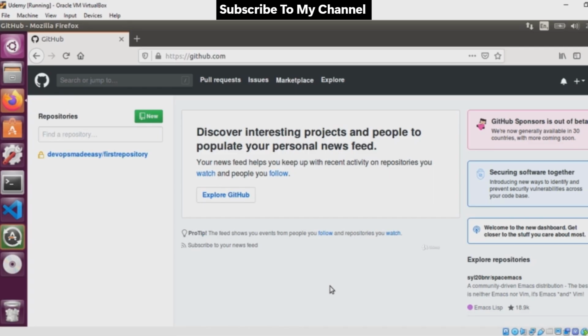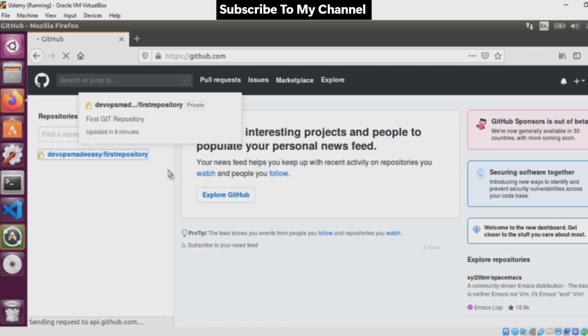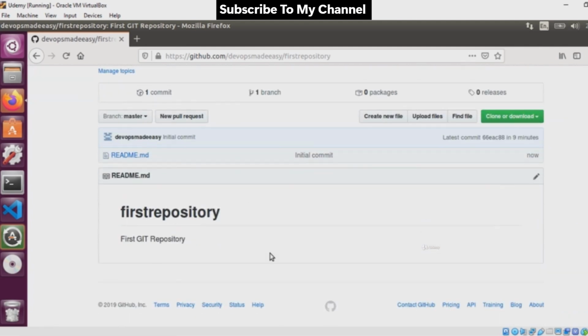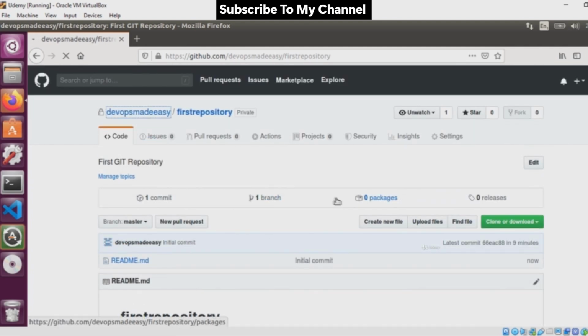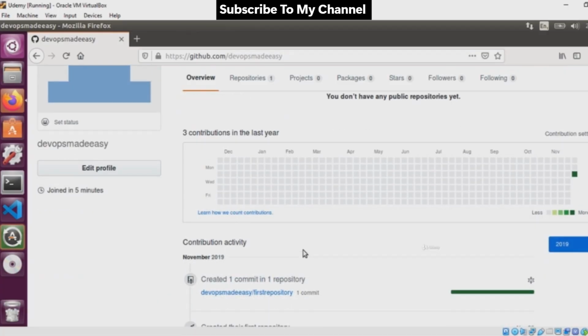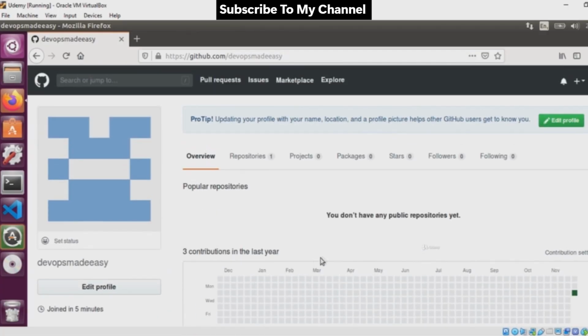Today we'll be cloning our first GitHub repository. So in the previous video we made the repo, so now we're going to clone it down. Okay, so this is our repository, and this is our account here. So we can see we've got our repository and everything's cool, so that's nice.